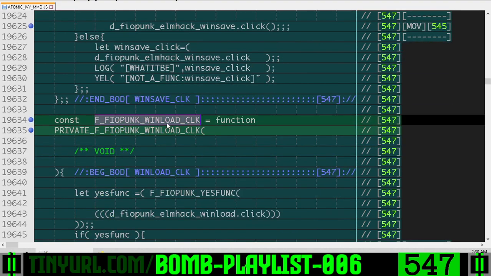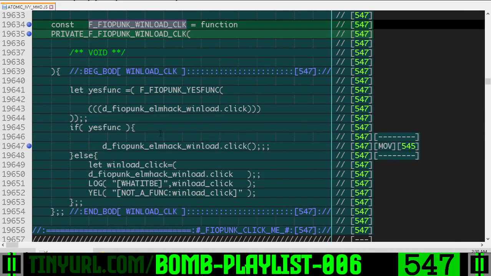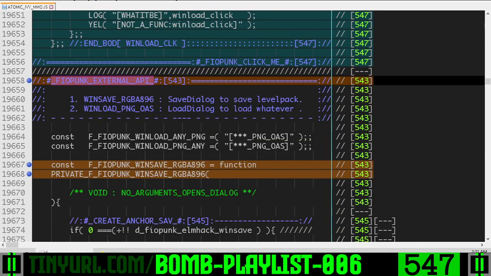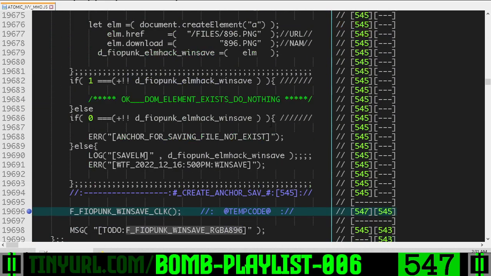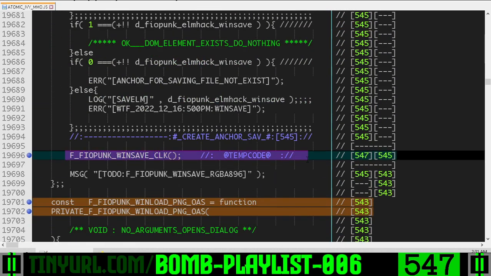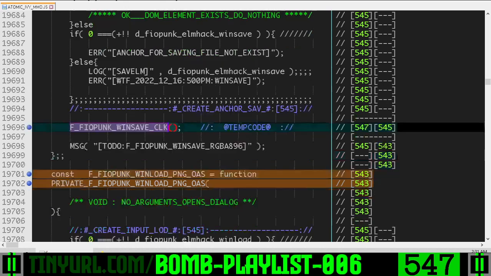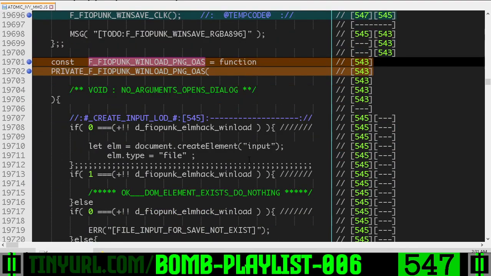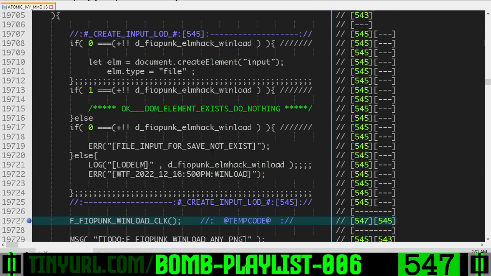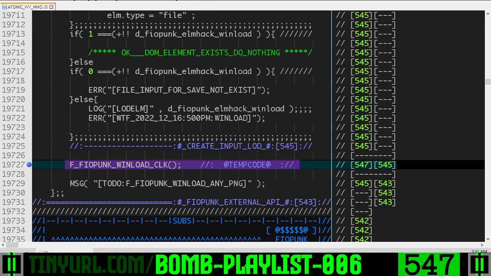Same thing with win, load, click. All we're doing is wrapping the input object element dot click. So this should open up an open file dialog right here, the win load click. Then down here in Fiopunk external API, this function right here, we just replaced the raw call site to the domain object element dot click with this wrapper function. Same thing with win load PNG OAS, same exact idea, right? So this was a raw call to the domain object element dot click. Now we've just replaced it with this wrapped call that does the same thing.